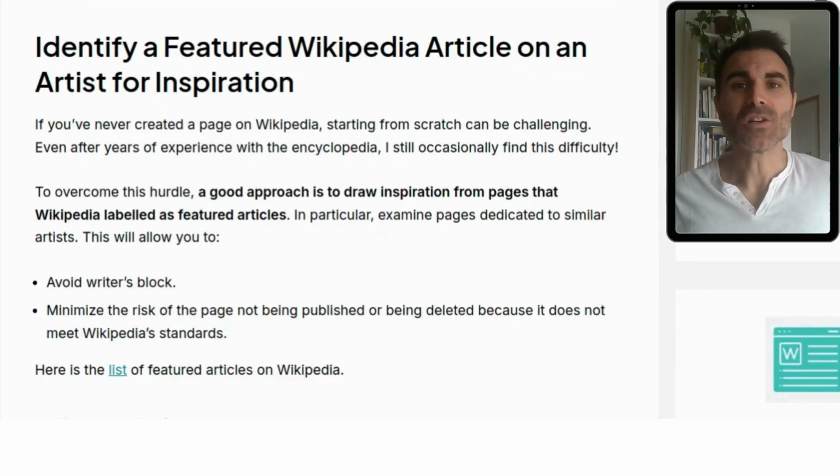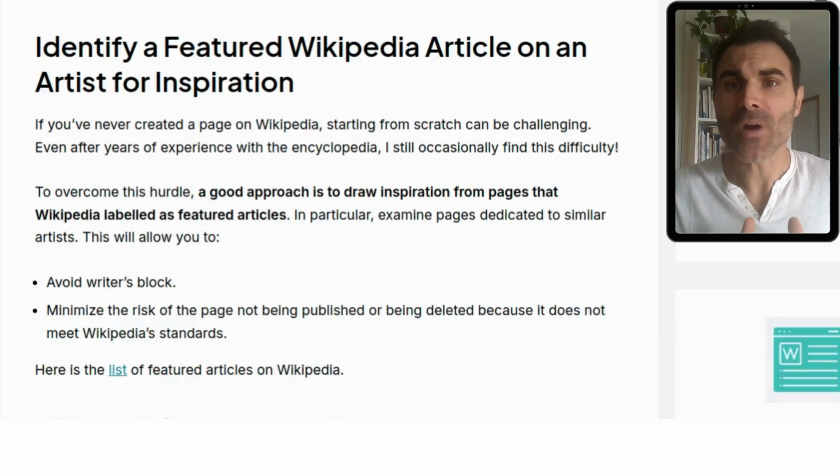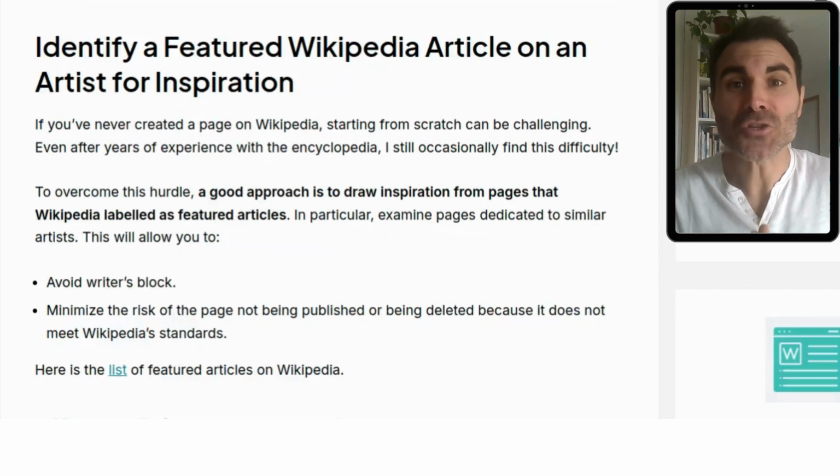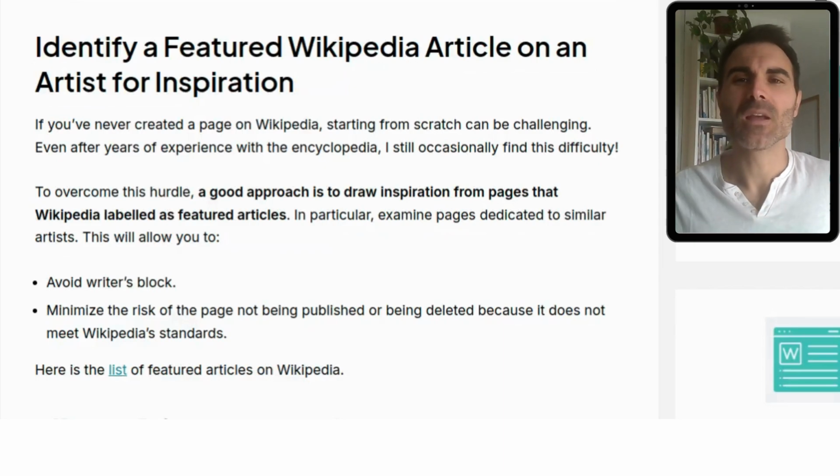All right, so now that you've confirmed the artist is notable enough for a Wikipedia page, the next step is to find a featured Wikipedia article about an artist that can serve as a model for your page. This is super helpful, especially if you've never created a page before. Even for me, after years of contributing to Wikipedia, I still find it helpful to look at examples to get an idea of the structure, tone, and content that works.